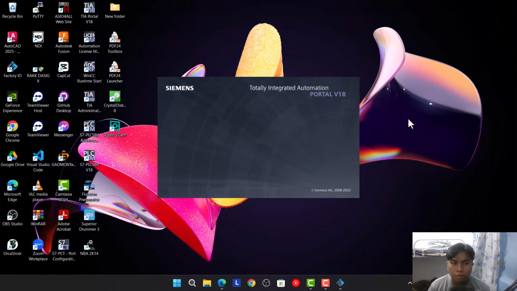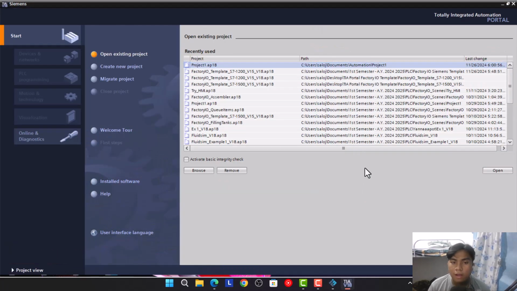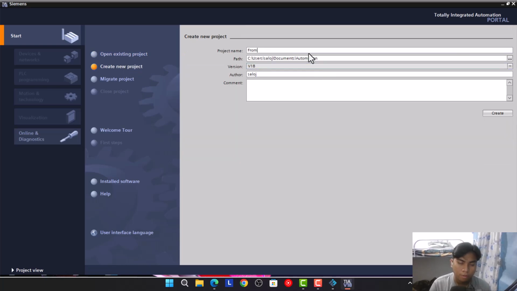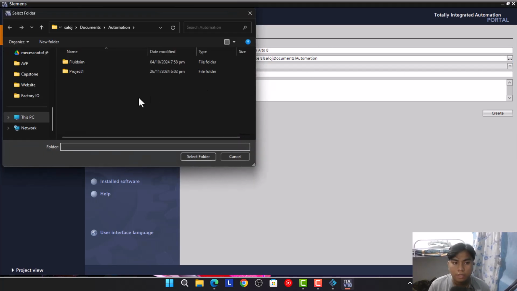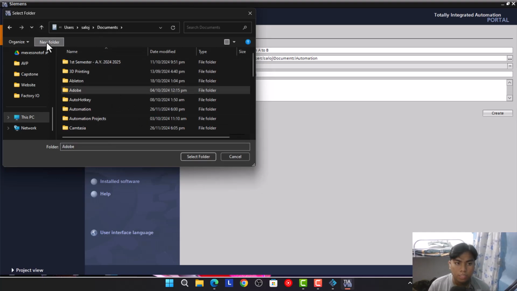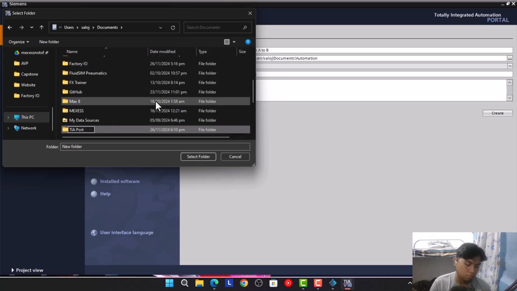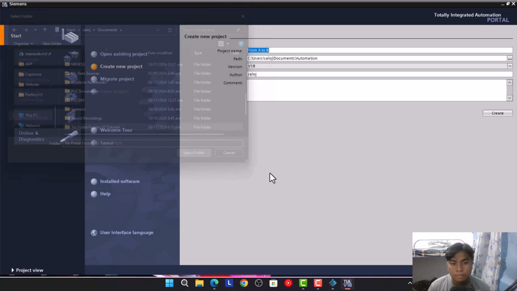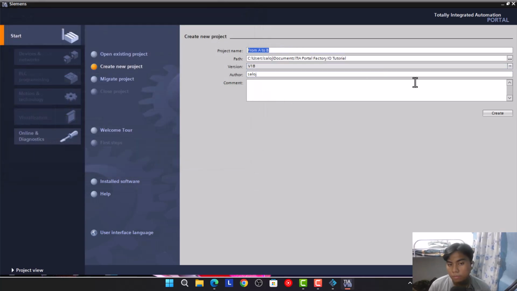As we wait for it to open, I will teach you how we can use method 1 to connect TIA Portal with Factory IO. Let's create a new project and name it From A to B, and save it on a path where you can navigate. Let's create a new folder here and name it TIA Portal Factory IO tutorials. There. Then name the project and click create.